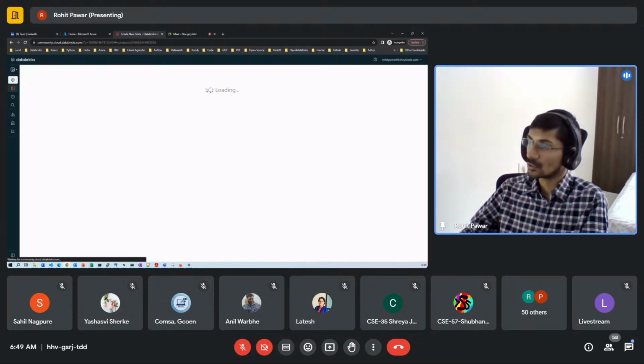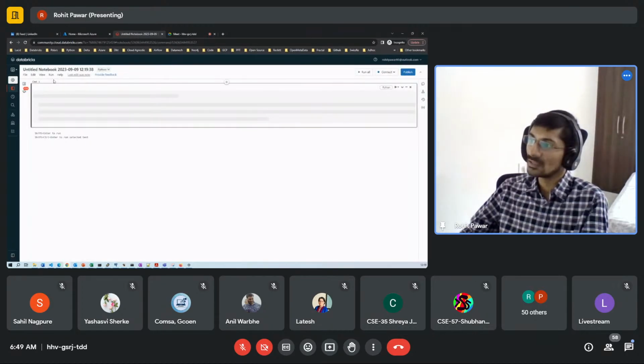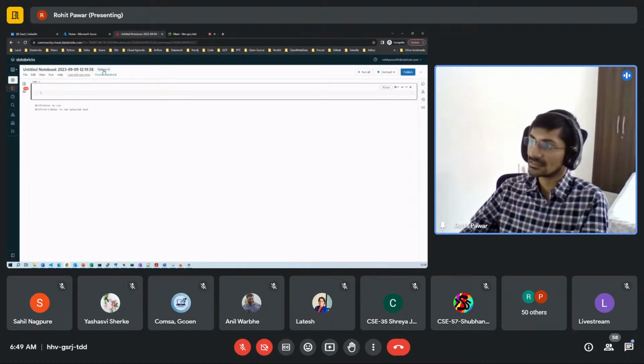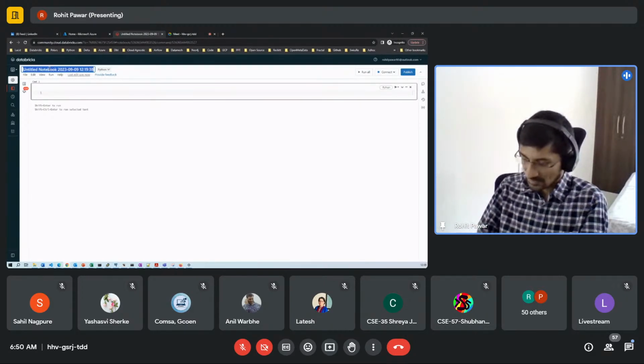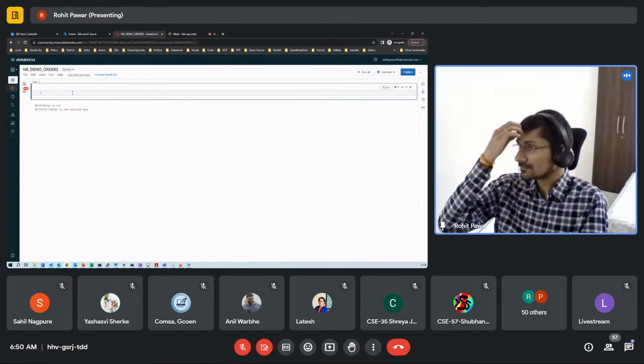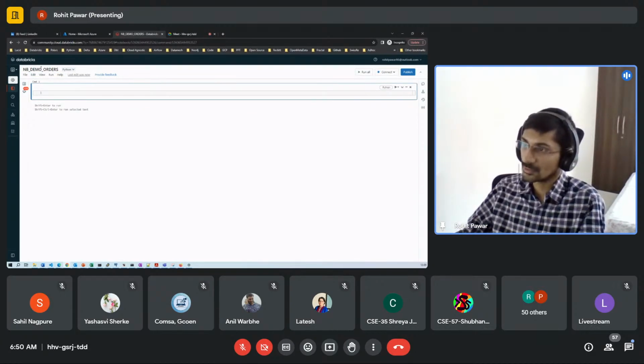Okay, so I need to create a notebook. Notebook is nothing but where you write your code. Now by default, you see it is selecting the language as Python, but you can choose between these languages. You can code in Python, you can write the code in SQL, you can write it in Scala. Whatever language you prefer, you can write it in that particular language. So I will say my notebook name is notebook demo orders. This is how you can give the notebook name.